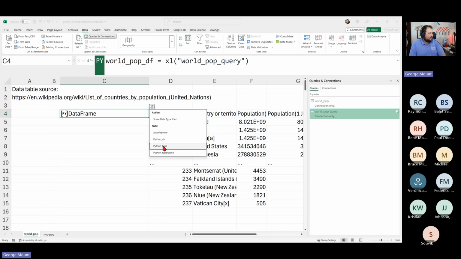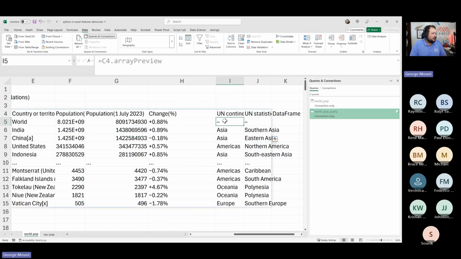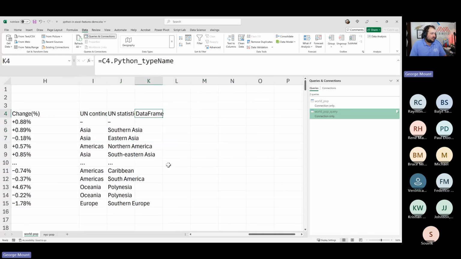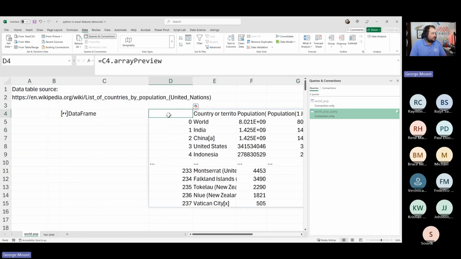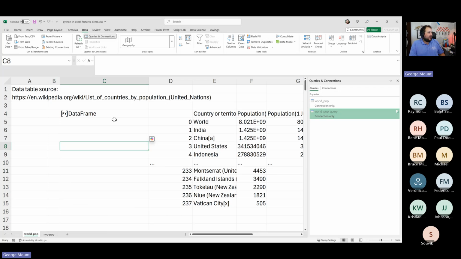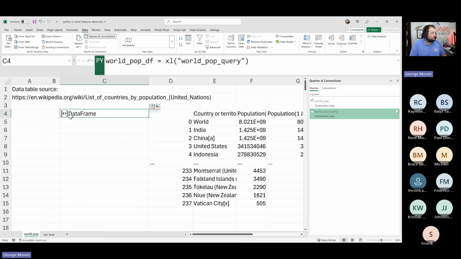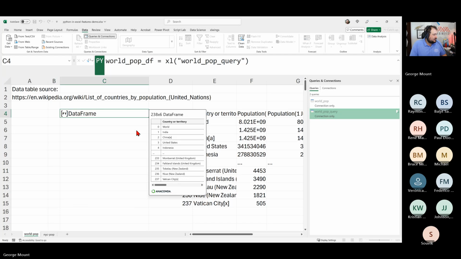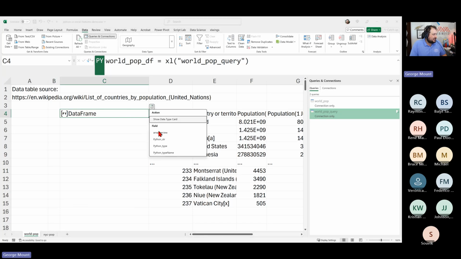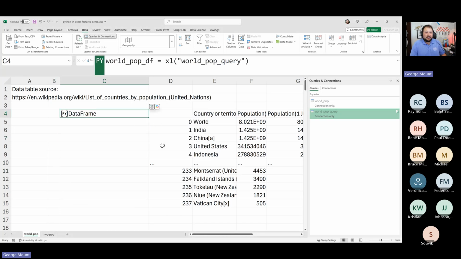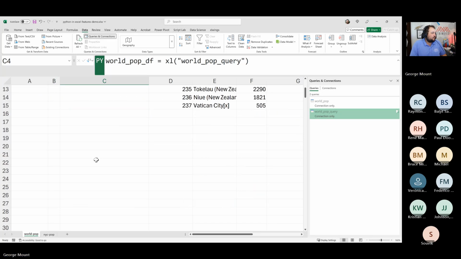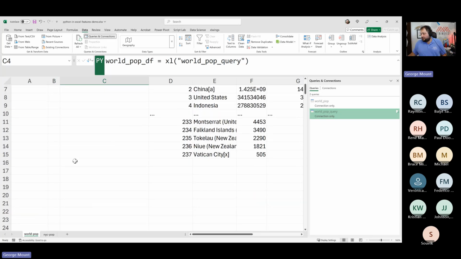Some of these other ones get into more of the object type and things like that. But you'll see, okay, so it's a data frame. Probably the most useful one is just the preview, but this is linked data types being used with Python in Excel. So we've got different attributes and entities of the data frame that we can display, optionally, within our workbook. Okay, so that's linked data types.